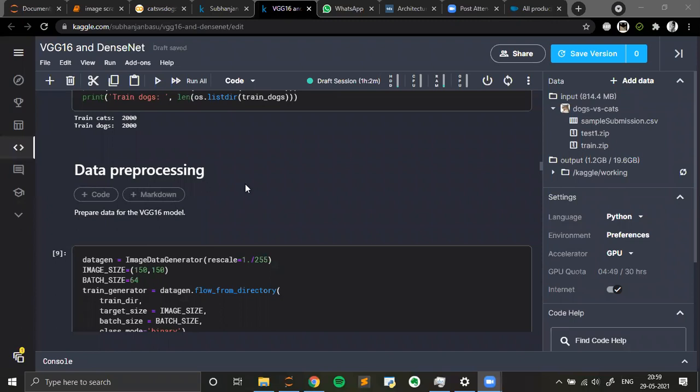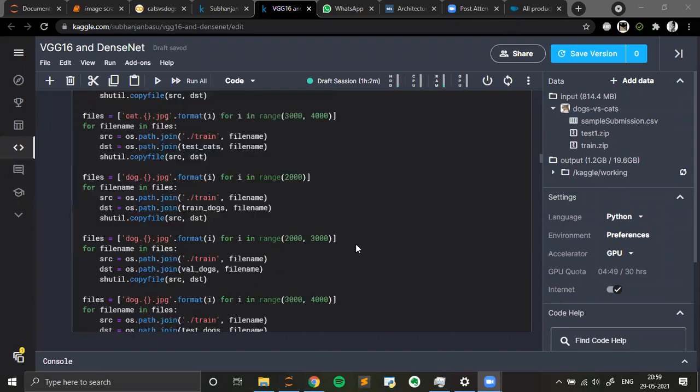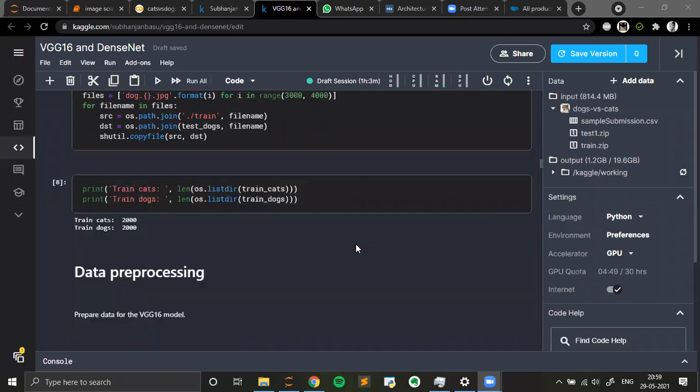Let's come to the data pre-processing part. Until now you have just worked with files. You just sorted your files out: this will belong to this folder, this will belong to that folder. Now you're ready to work.